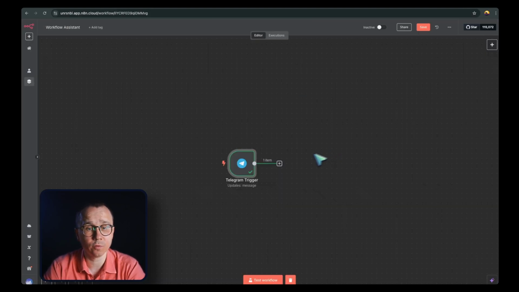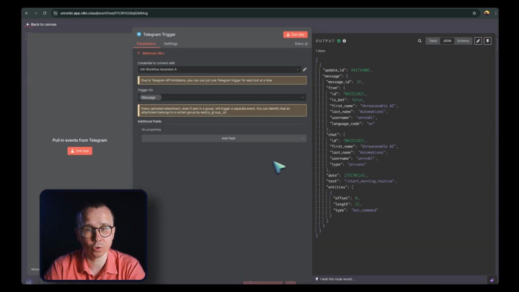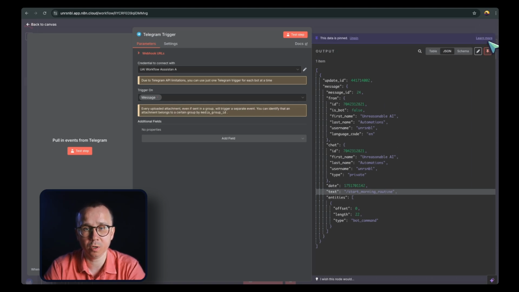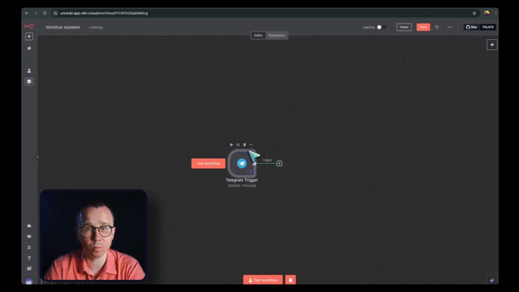Okay, so what will we do next? First of all, let's pin this data. If you go back here, we see that we have a command start morning routine. That's the data coming from Telegram. We'll just pin this node. It means that this data will be available. We don't need to rerun Telegram once again to send a message.